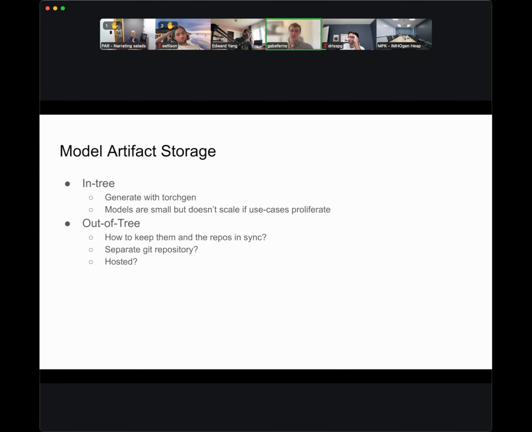So these are a hierarchy of two options for the artifact storage. Storing them in tree makes it easy to deploy, and the models are small, but if use cases proliferate, then it doesn't scale very well. Then out of tree, we have to keep the repos in sync, and maybe we could do FTP or async downloading if the use cases proliferate.